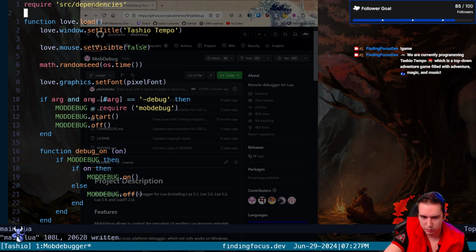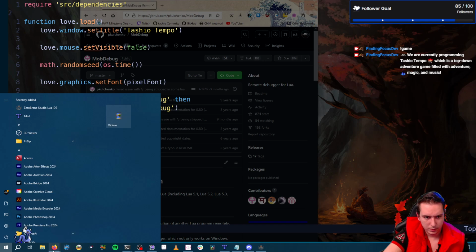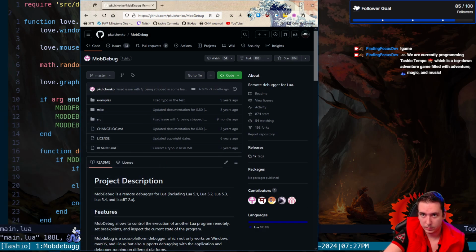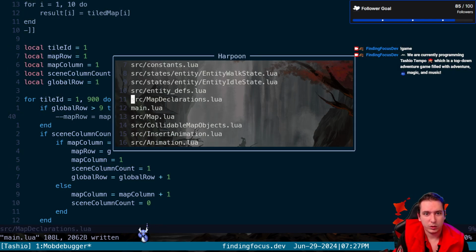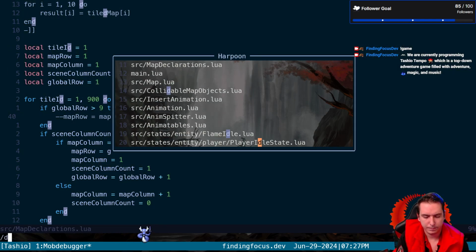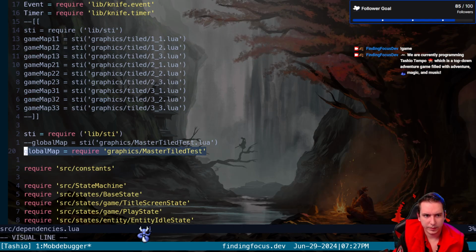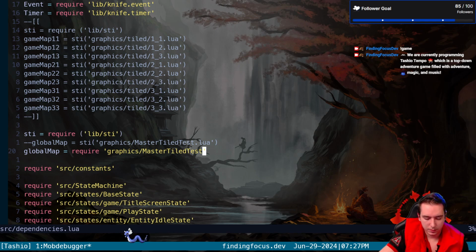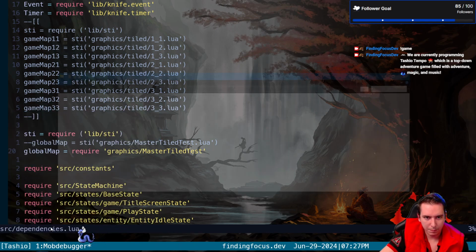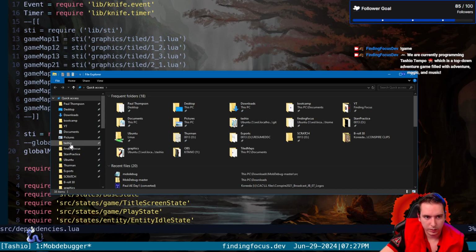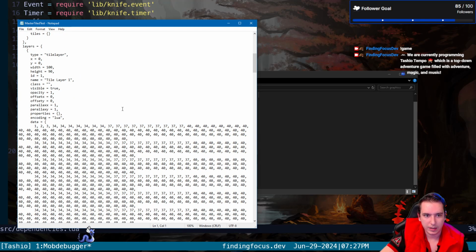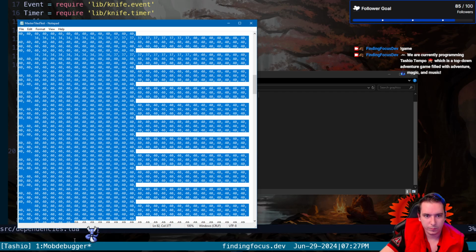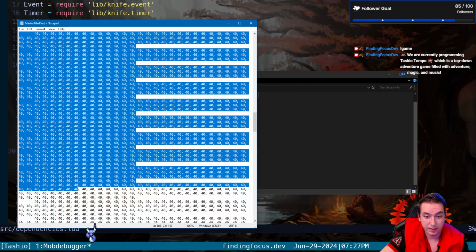So let's continue to try. What we're gonna do is just take a look at what we've got from yesterday. If we look at our dependencies, we've got this global map that is this map master tiled test. So let's take a quick look at what that master tiled test is. We go to graphics, master tiled test. It has a data table of every single tile ID that we drew.